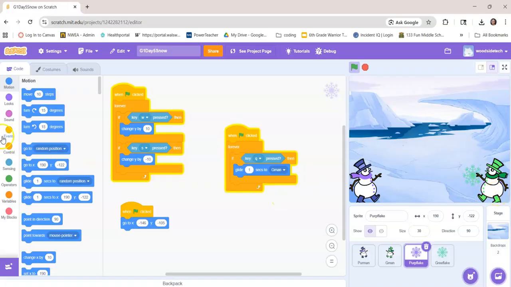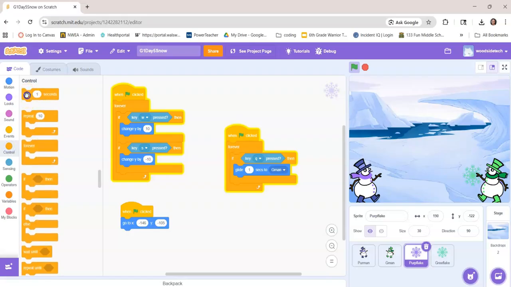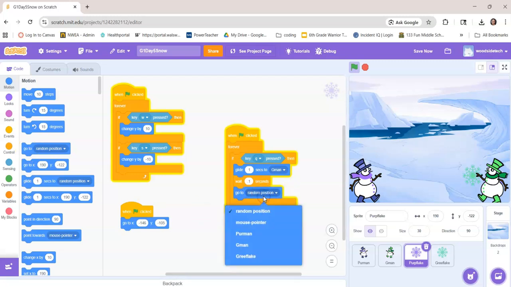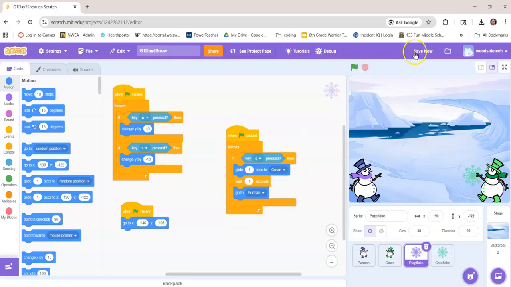Now that it's hit him, I want it to wait just a tiny fraction of a second. So I'm going to go 0.1 seconds on the wait. And then I want it not to glide back to my purple snowman. I want it to go to him because I want it to look like it just magically appeared back on him again. So I'm going to try that again. Save now, green flag, hit my Q. It glides, it hits him, and then all of a sudden it's back on me again.